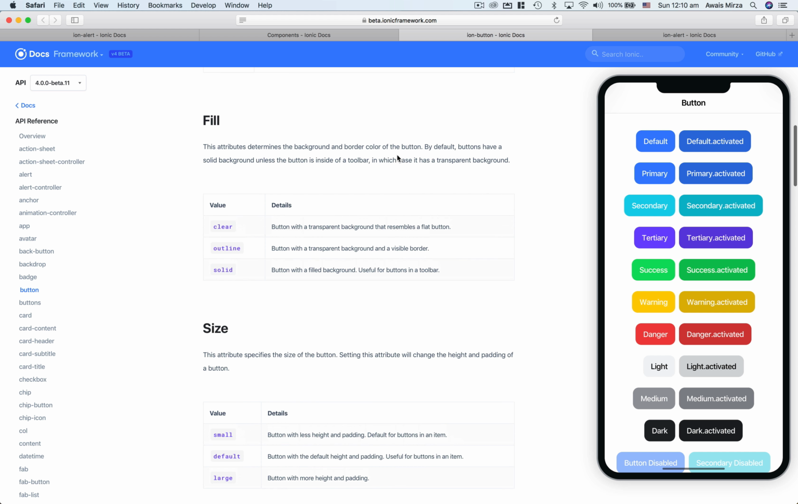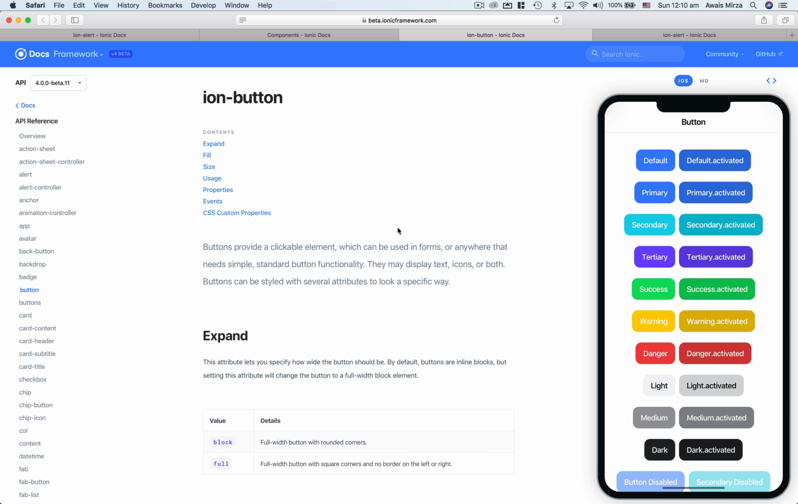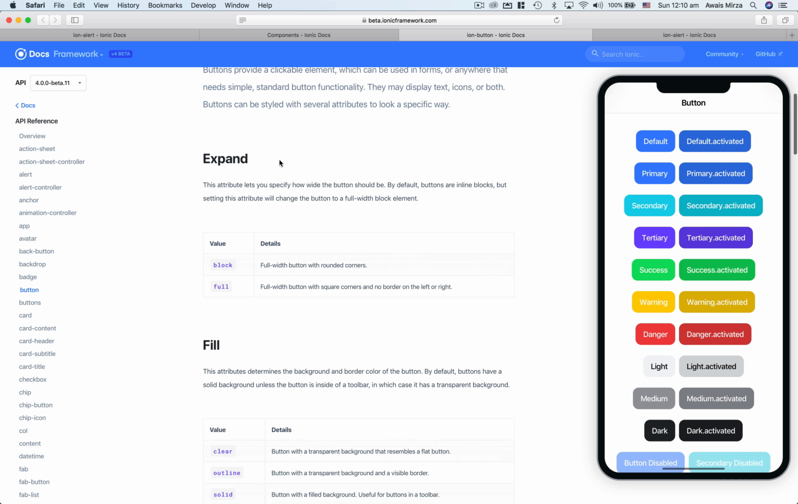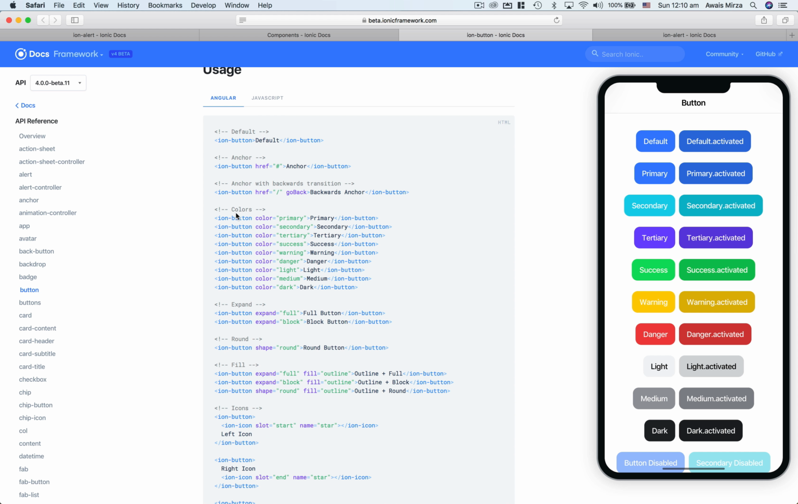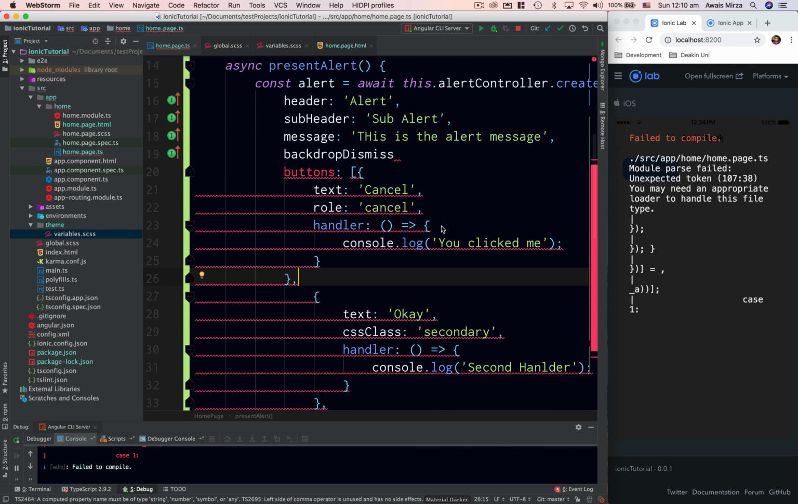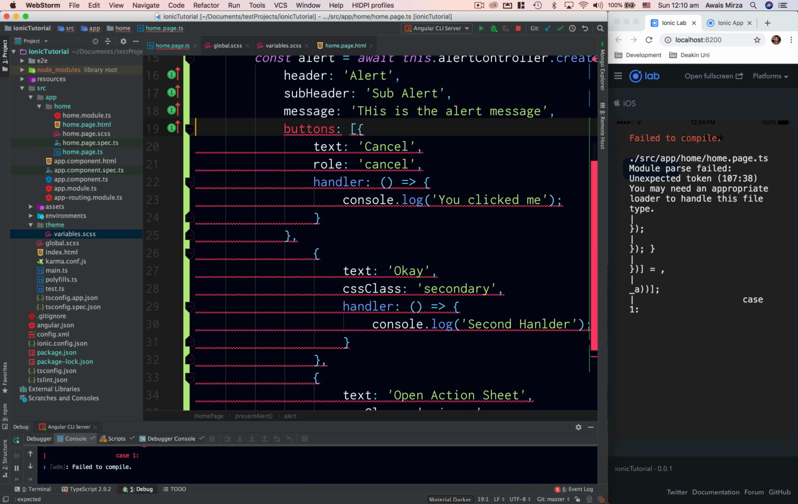So for example, here we have ion button. So if you want to use a button in your application, you can simply use this ion button. So let's take a look at how we can use that. Here we have a code snippet. So here I'll use ion button with the color primary. Or let me just do success. Let's copy this, and then here we have some issues, so I'm just going to remove this.